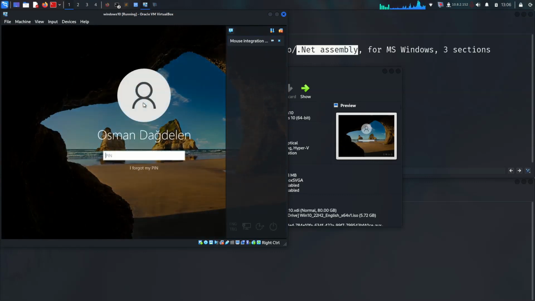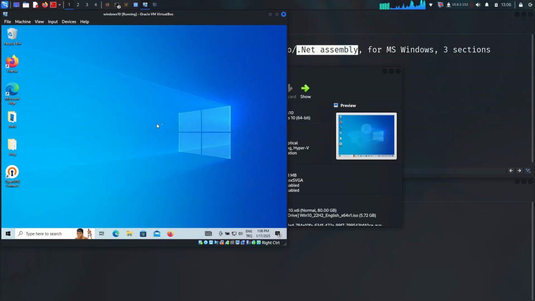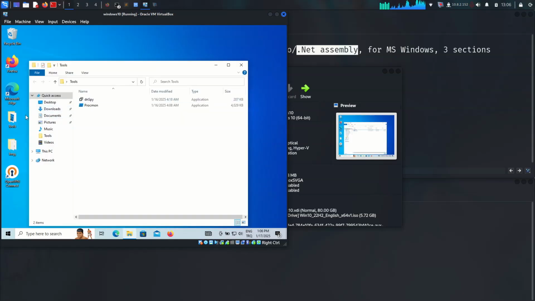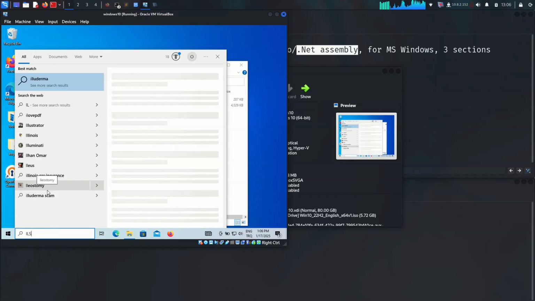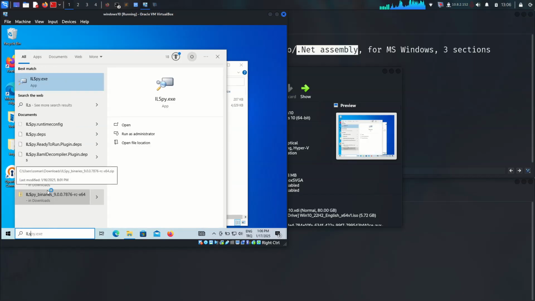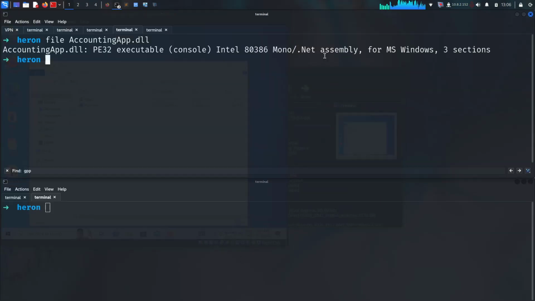Okay, let me open it. Again, to be analyzed, the best tools here will be dnSpy or ILSpy. Let's use ILSpy here. Actually, these are the same, it's not too important which one you use. I'm going to open my ILSpy.exe and analyze the accounting app DLL file. Since it's a running .NET assembly, it's the best choice to use.